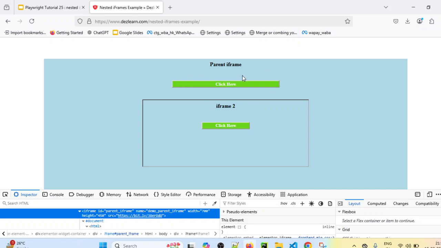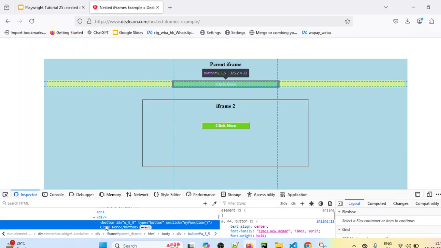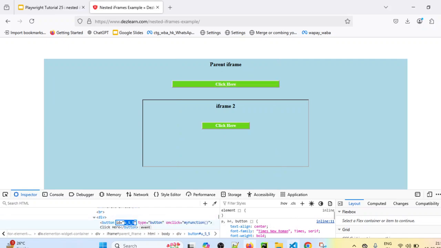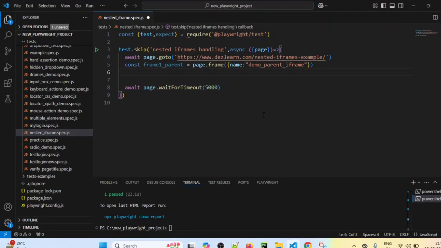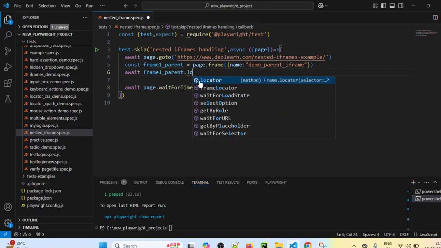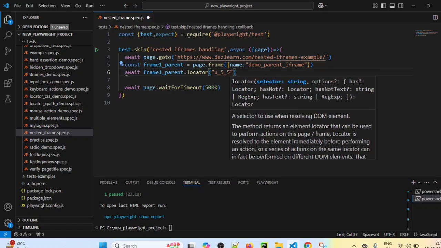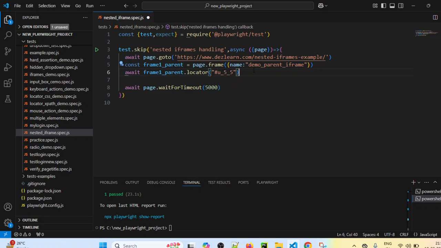So we can directly click on this button by using the frame1 locator. So first let's identify this. What is the button ID? So we can use this ID directly. So I'm just copying this ID, and now I have to perform the action. Await frame1, that is parent frame dot locator. In this we have to pass the ID of that button. So we can use hash here. And I'm just going to simply click on that button.